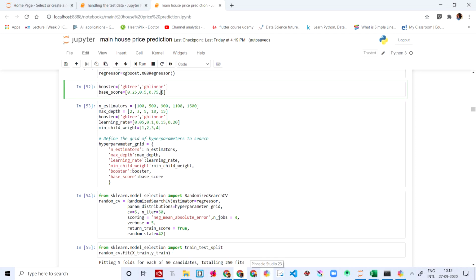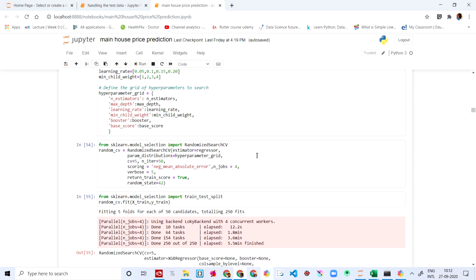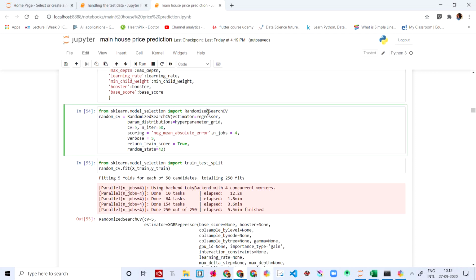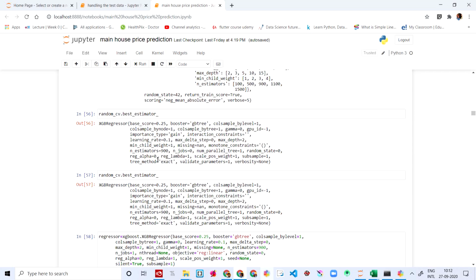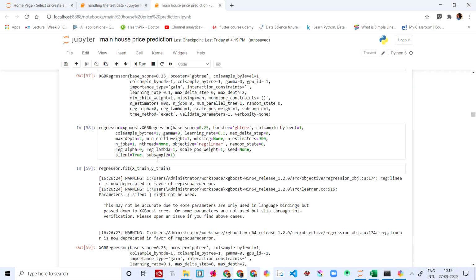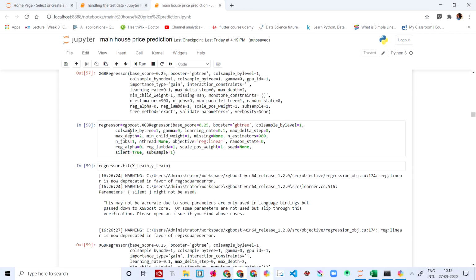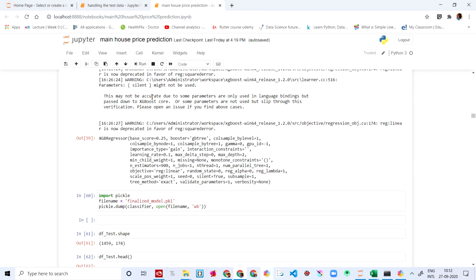And then you get the GB3. You get the N estimators. We import randomized search CV. Remember, you have to import randomized search CV. And then you're gonna fit the X train and Y train, and you're gonna get the best estimator for it. And these are all the scope. We're gonna fit the X train and Y train inside the regressor.